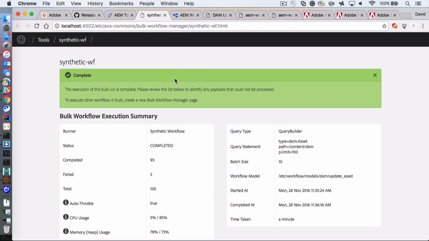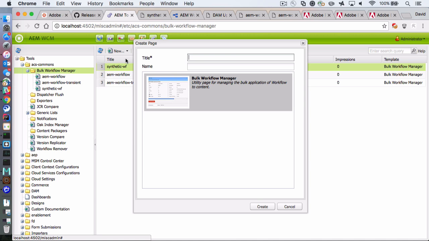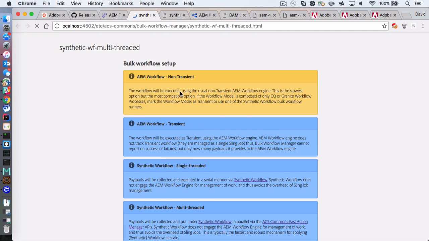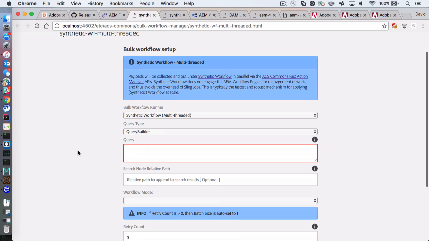So the last way to run this is very similar to the synthetic workflow, however, it's multi-threaded. Let's again jump back to our misadmin, create a new bulk workflow manager page, and we'll call this one synthetic workflow multi-threaded. Just open this up, and let's select the synthetic workflow multi-threaded runner type. So this is going to effectively do exactly what we did before, but it's going to use the acs-commons fast action manager, which is a multi-threaded work management tool provided by acs-commons to perform this work.